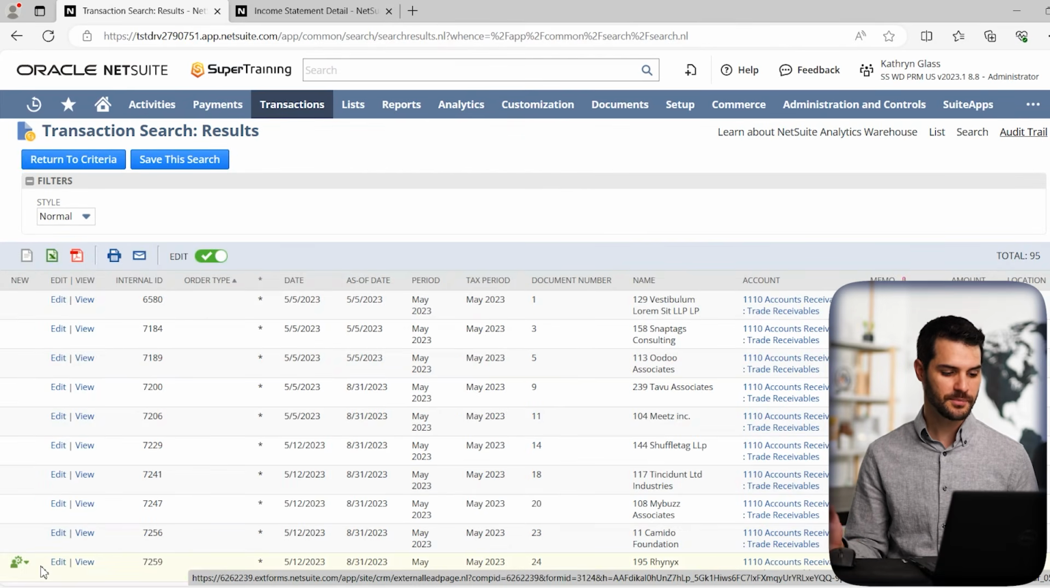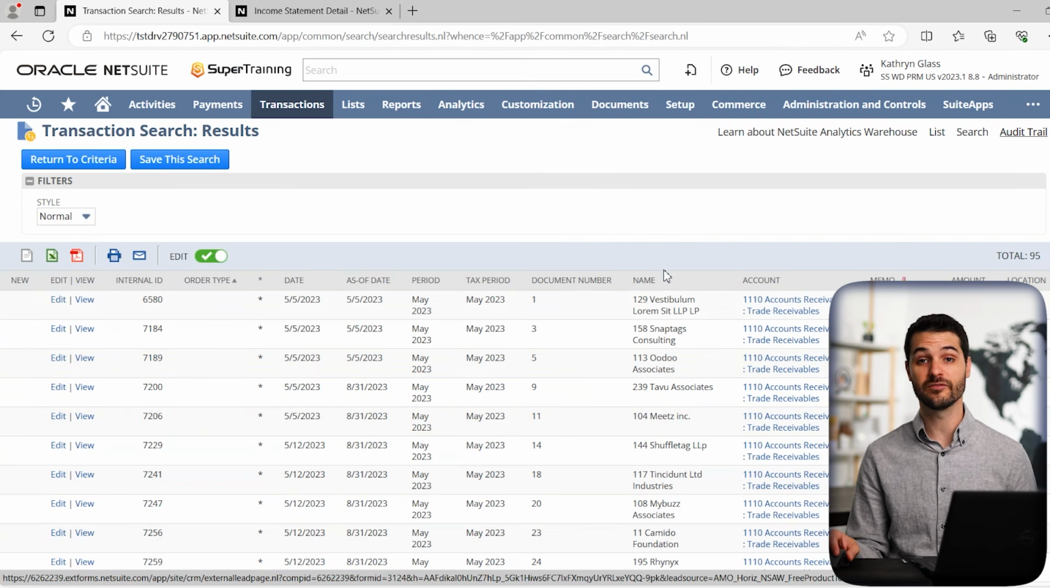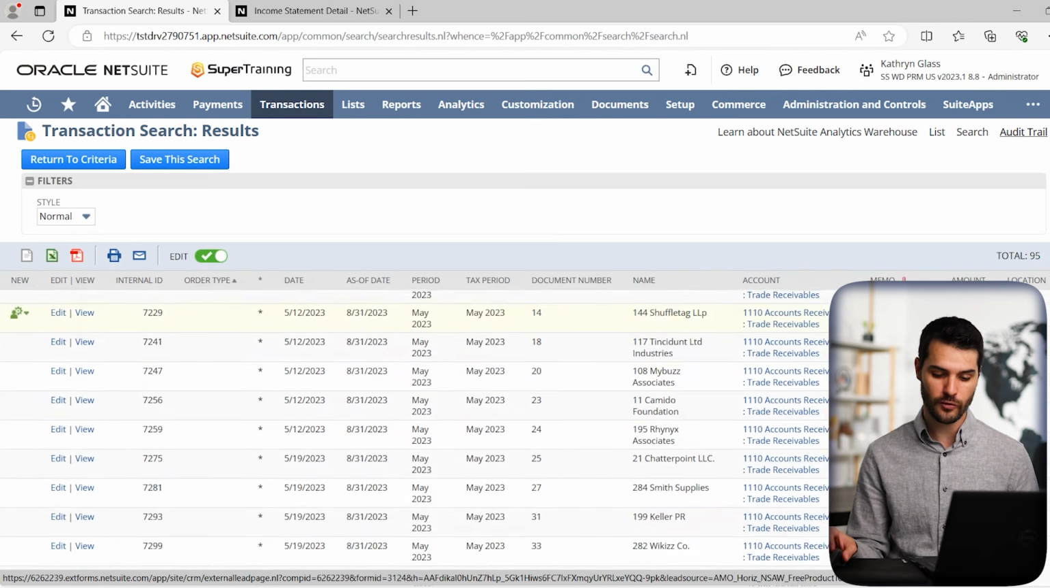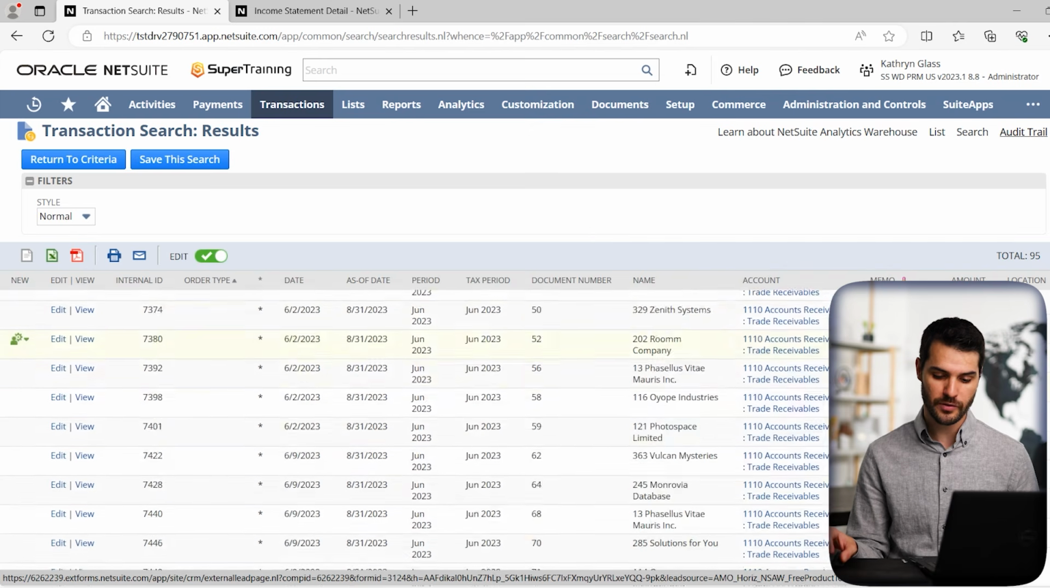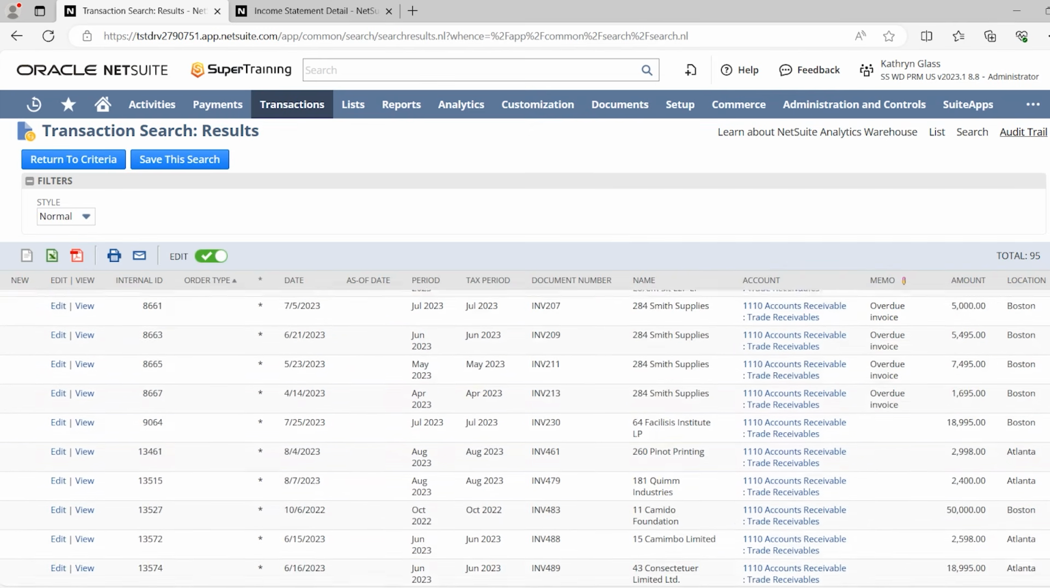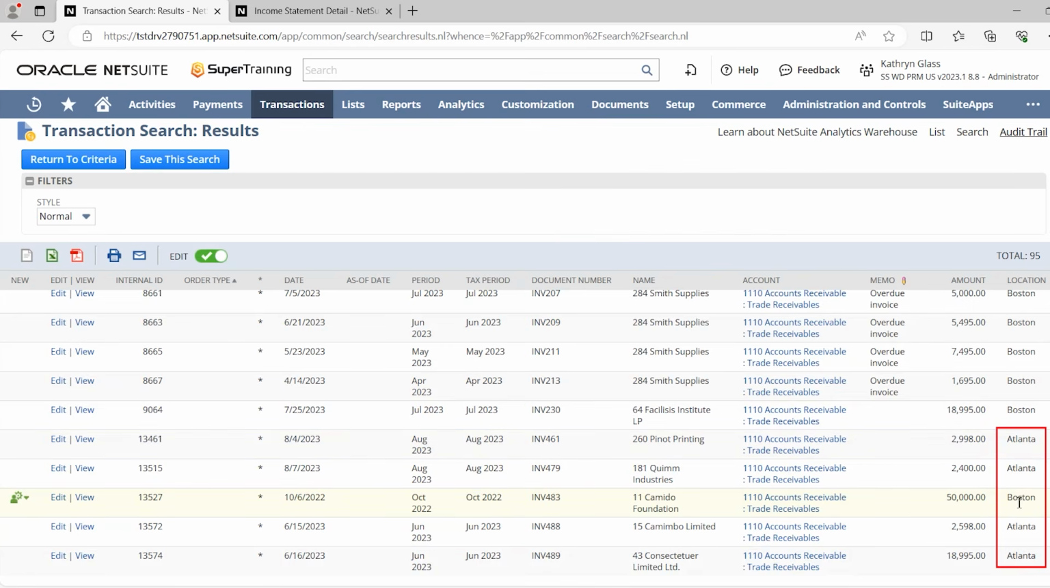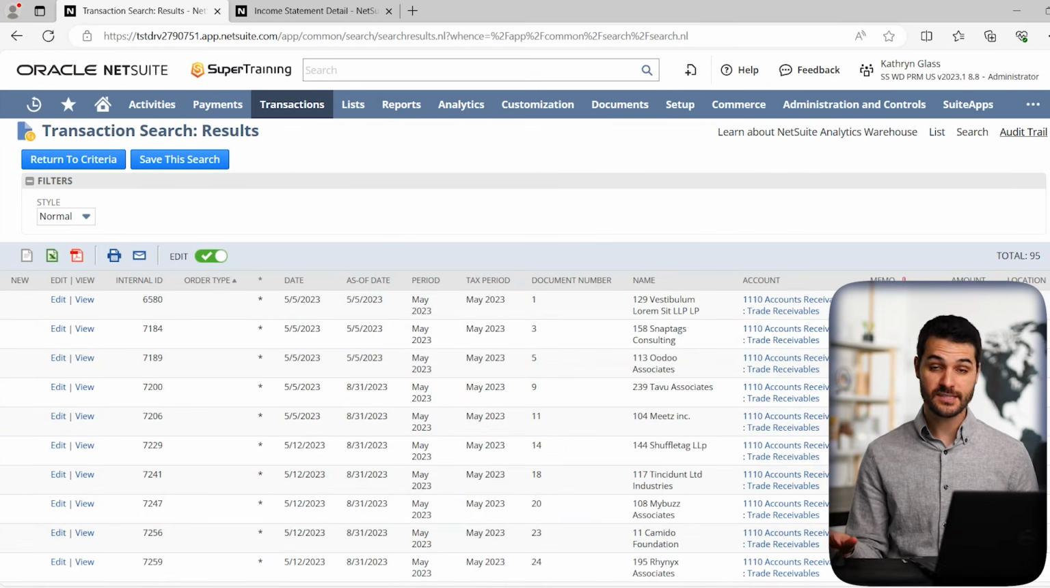Okay, so we've pulled up this search and we can see things like the internal ID. We've got a various selection of dates here. We've got the name of the customer related to this invoice, as well as the accounts receivable that's impacted, and the amounts. You can see these amounts are all over $1,500. They're all with Boston. And I think if we go to the bottom here, we've got a handful that is from the Atlanta area. So we've got a successful search. Now this is not a saved search at this point. We've just done a search.